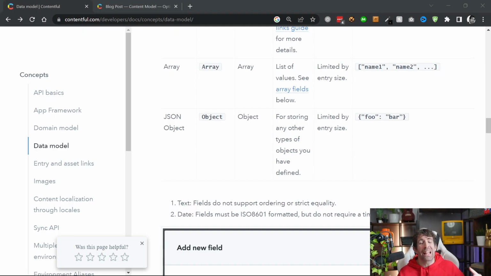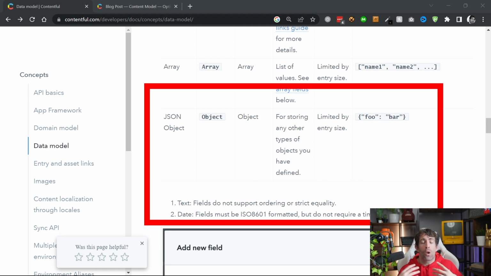Now, when you're modeling in the real world, often the content models you need to generate can be very complex, and you might be worried that Contentful simply isn't powerful enough. This is where the JSON field comes to the rescue. Within Contentful, it's possible to create something called a custom app.